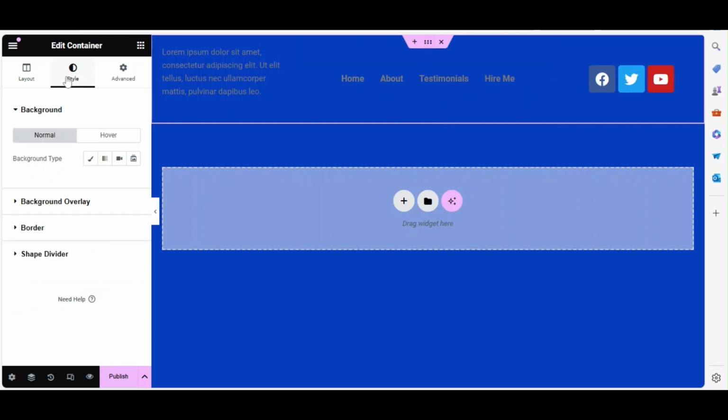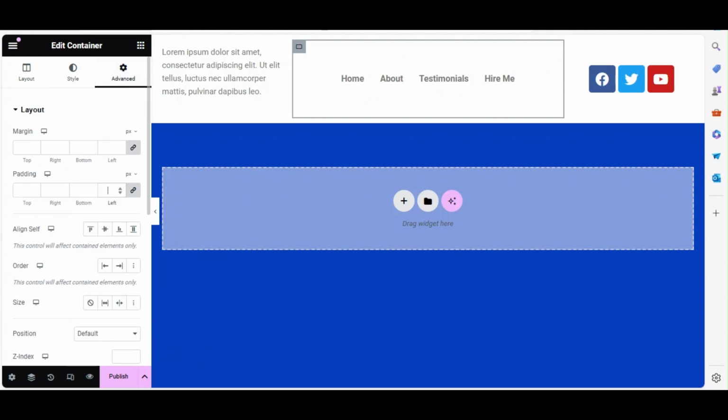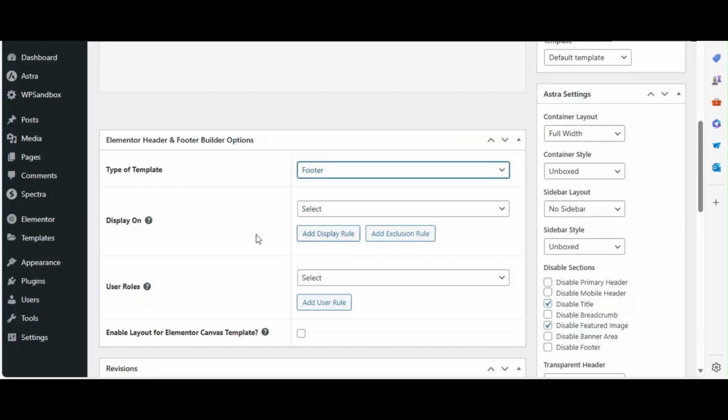Customize the footer's background, padding, and spacing. Add any additional elements like a copyright notice or a newsletter sign-up form. Once you're happy with your footer design, click the Publish button. In the Display Conditions, select Entire Site to apply the footer across all pages.